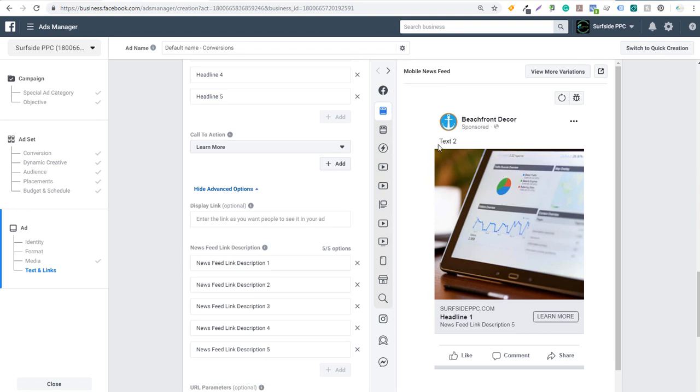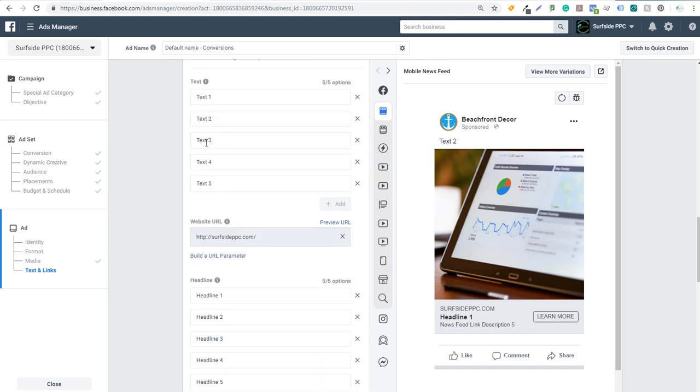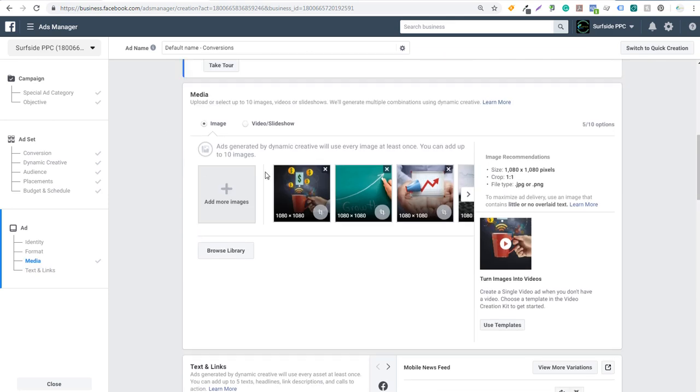And what it's going to do is it's going to mix and match all of these different things that you enter. So text 2 might mix with headline 1 and will mix with newsfeed link description 5. So all of these will kind of mix and match together. And what Facebook ads is going to be able to do is optimize your ads. So they're going to continue using different images here, different text at the top, different headlines, and different newsfeed link descriptions to find the best performing options for your campaign. So with dynamic creative, you're essentially able to create hundreds of ads really quickly by just entering 5 total newsfeed link description lines, 5 total headlines, 5 total text here, and then you want to upload anywhere from 3 to 10 images, videos, or slideshows.